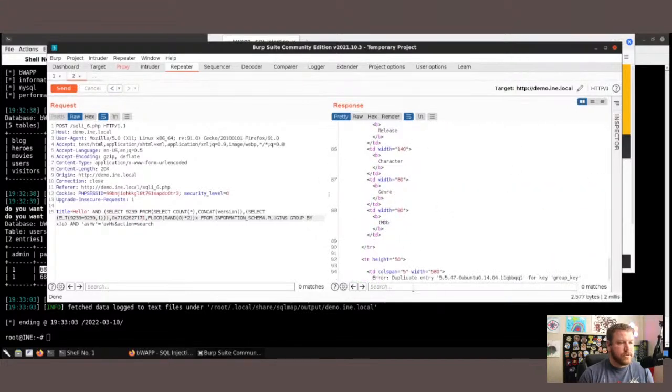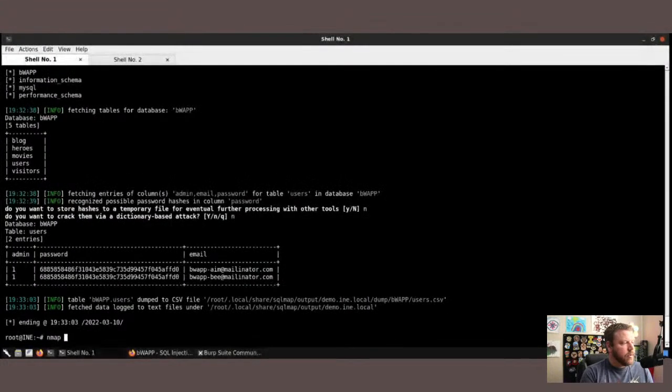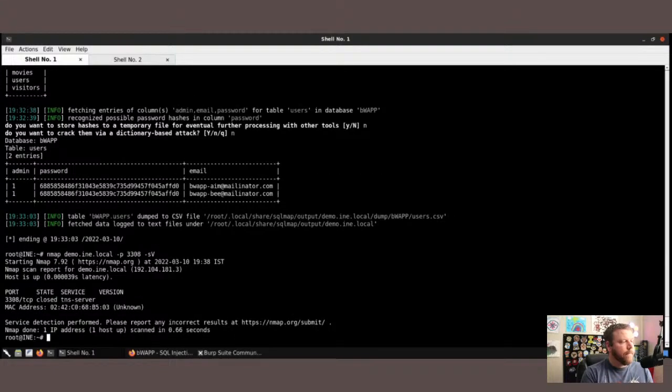Scroll down to the 94-ish, and we see in here, where was it, version, concat, and there's version here, and in our request, we see 5.5.47 Ubuntu 0.14.04. What is that? Let's go back to our nmap of demo.any.local, port 3308, and -sV. Yeah, there it is.